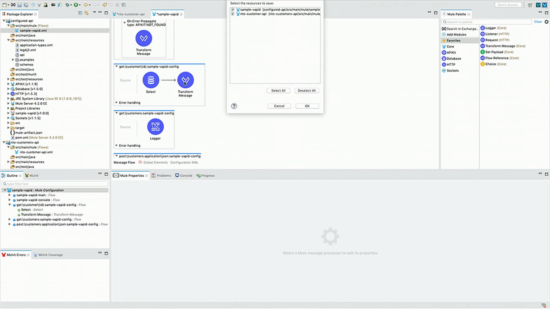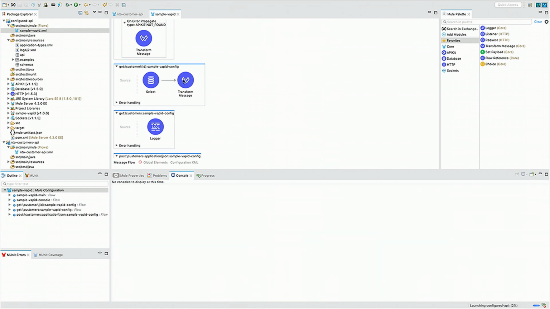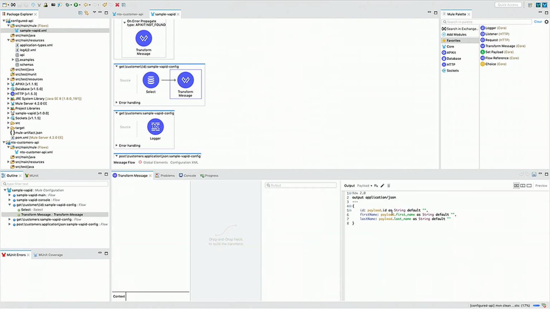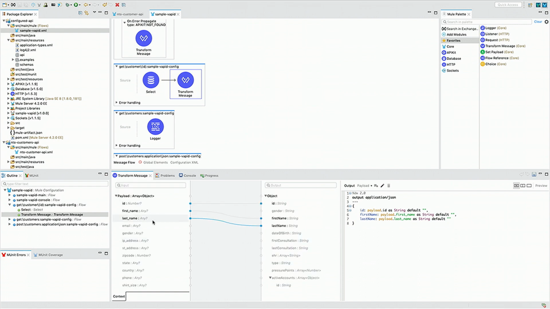And you can simply run this project right after making these kinds of changes. And while it runs, I just wanted to highlight that you can drag and drop and create these data transformations.